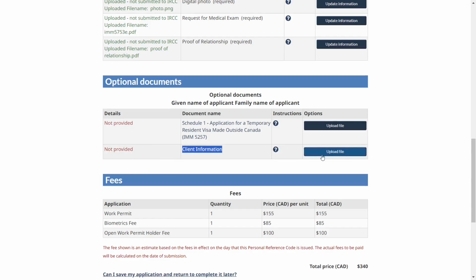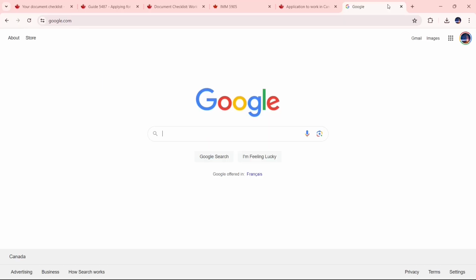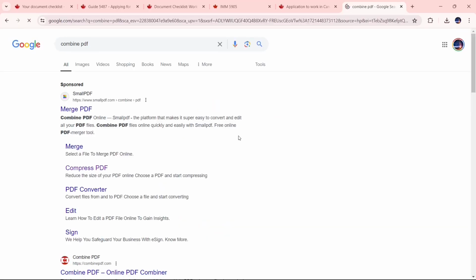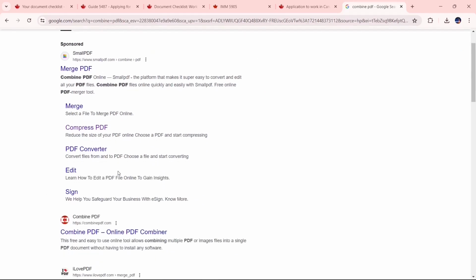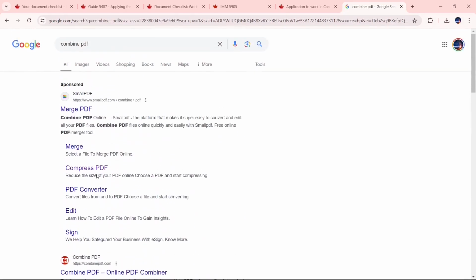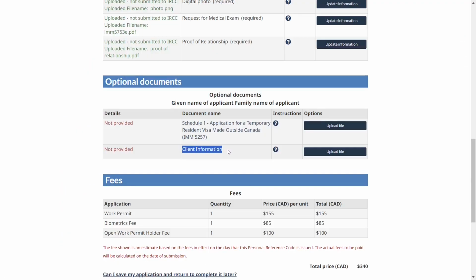If you don't know how to combine these documents, then simply go to Google and search for Combine PDF. There are multiple options here. Just click any of these options and combine all the PDFs. Once you have combined the PDF, you can go back to this portal and upload it here. But once you combine all your documents, they may be larger than 4 megabytes, which is not going to be allowed. So make sure you also compress them.